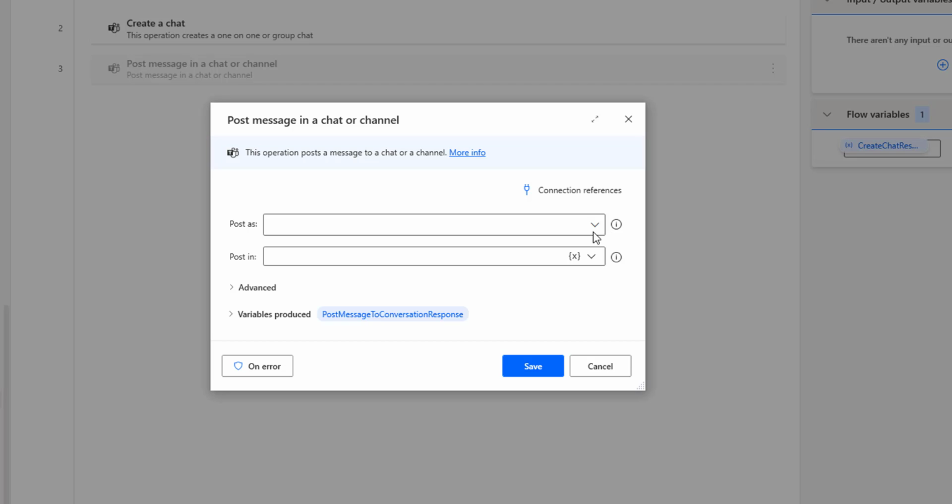Now, if you see the parameters, I have Post as. For Post as, I have three options: User, Flowbot, and Power Virtual Agent, which is in a previous state. Whenever you select User, it will post the message as the user. If you select Flowbot, it will post the message as Flowbot. And if you select Power Virtual Agent, it will work as the agent. Now I'm going to select User.